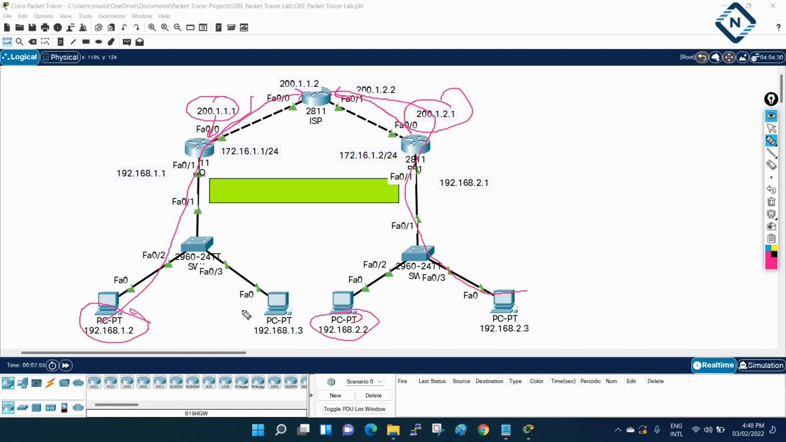To make the communication between this LAN network and this LAN network, we need to configure GRE, that is generic routing encapsulation. In GRE, we are putting a packet inside a packet and forwarding that. Okay, so let's do that.